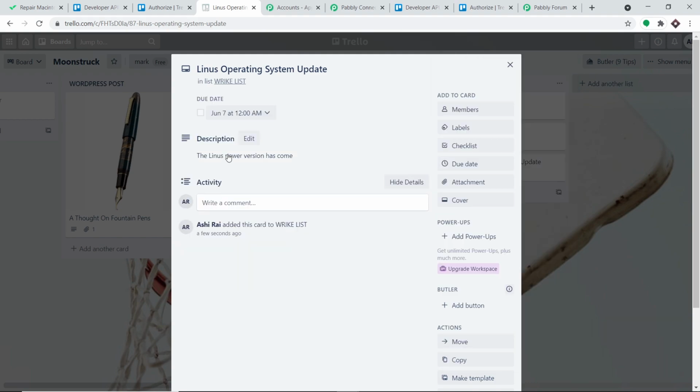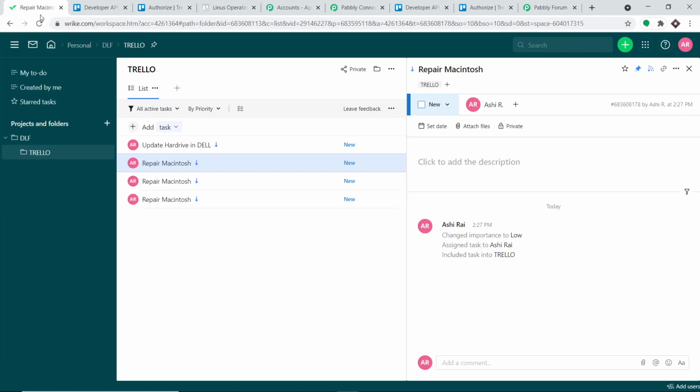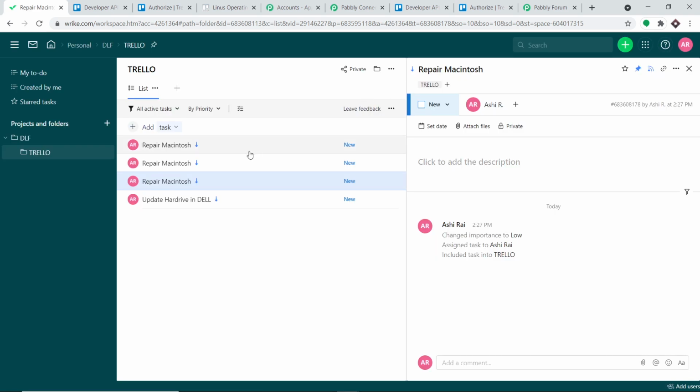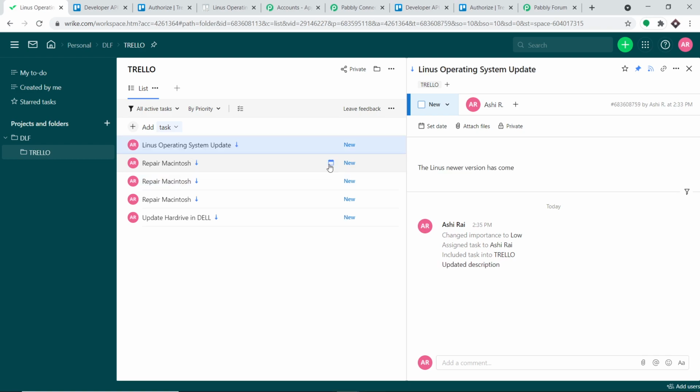Let us explore in Wrike what is the result. Let me refresh this. As you can see, it is taking some time to get the result. This is because, as I mentioned, we have set the delay of 2 minutes. After only the delay of 2 minutes, it will send the data. So basically we have to wait. As you can see, after our time delay of 2 minutes, we have got the result. This is our task, Linux operating system update.